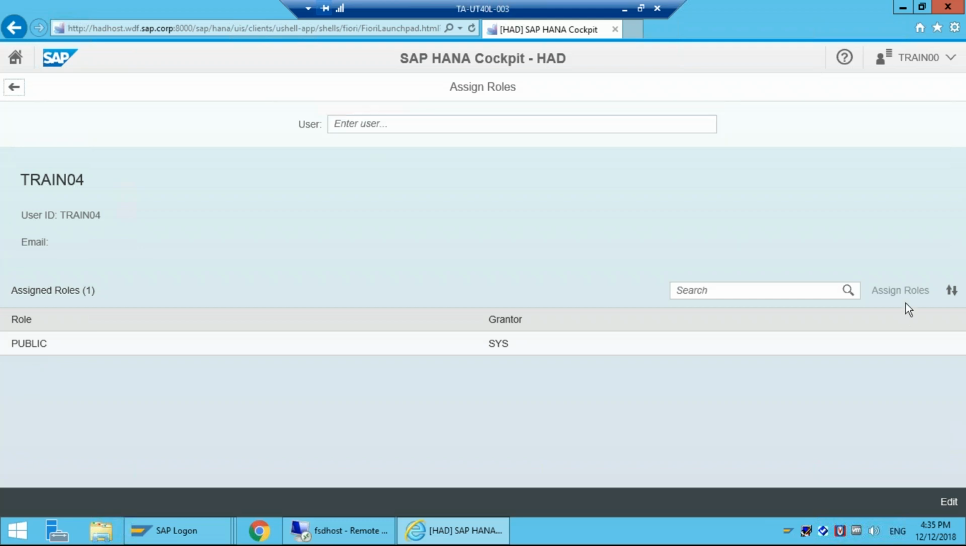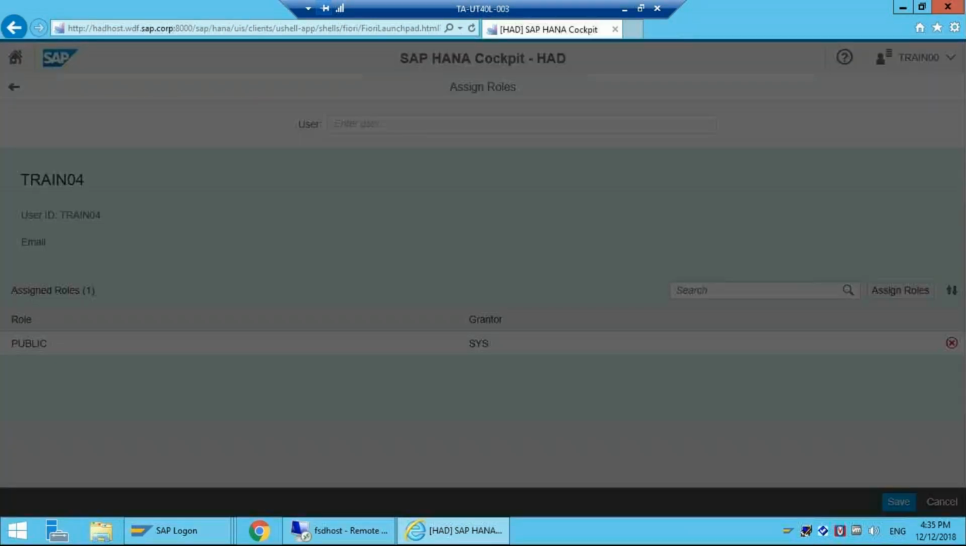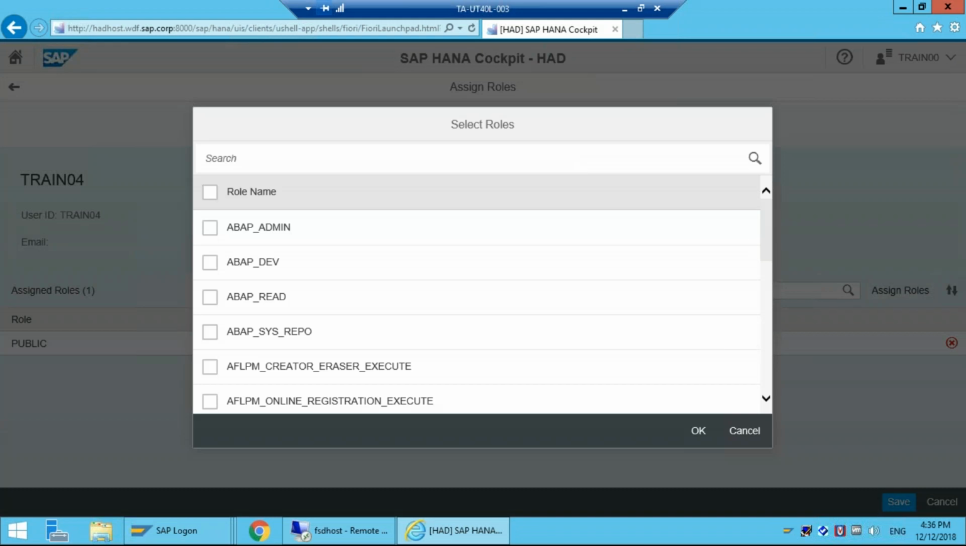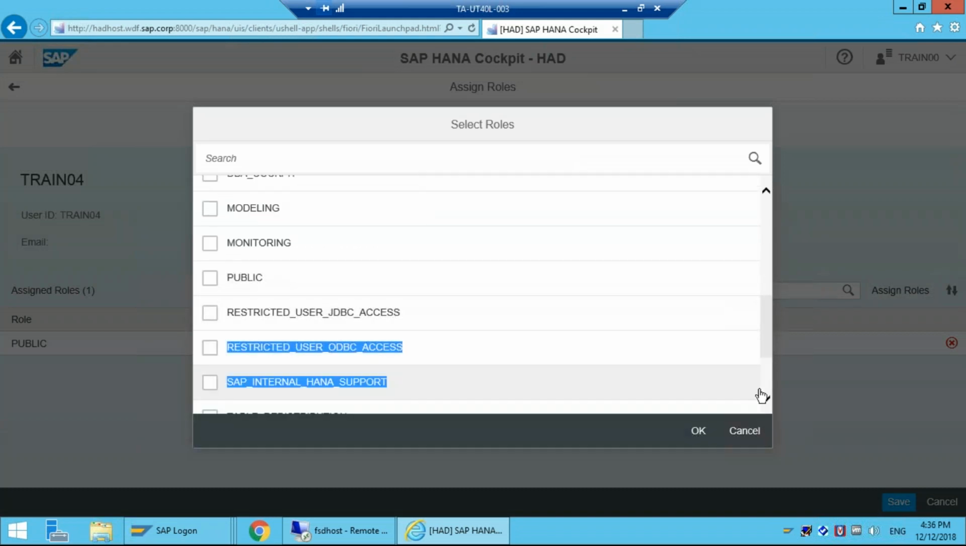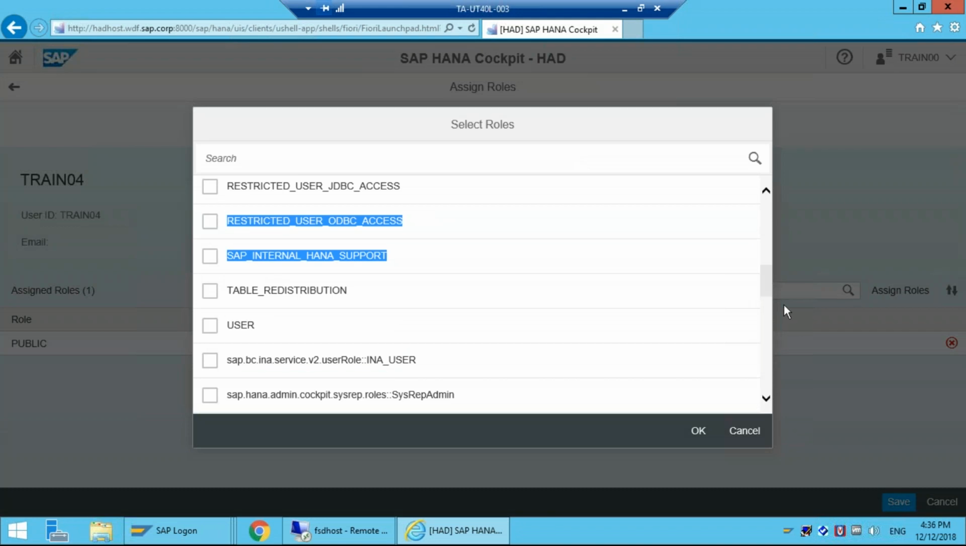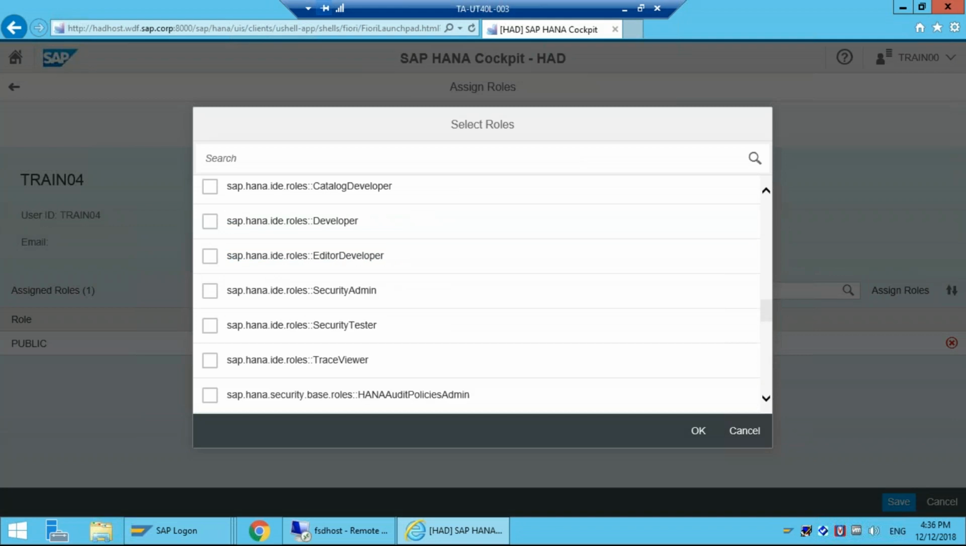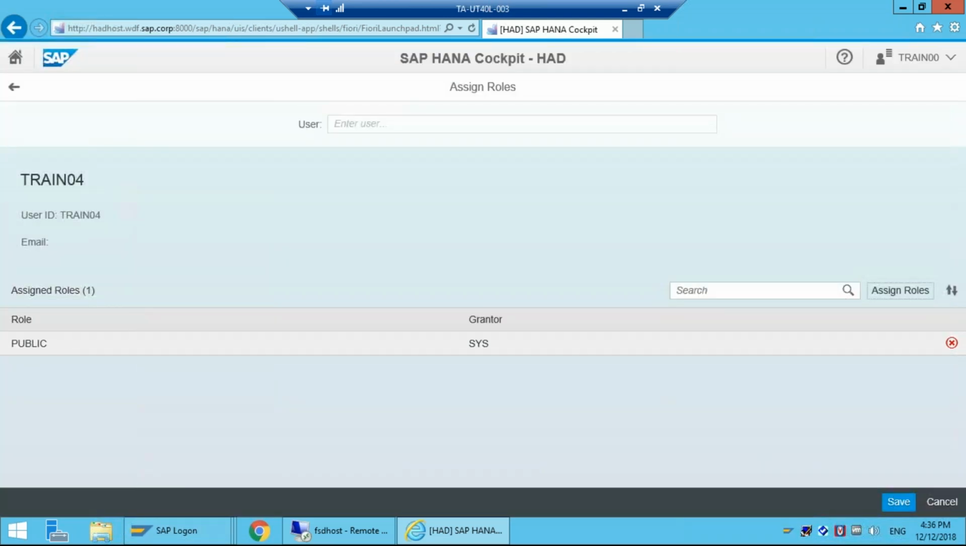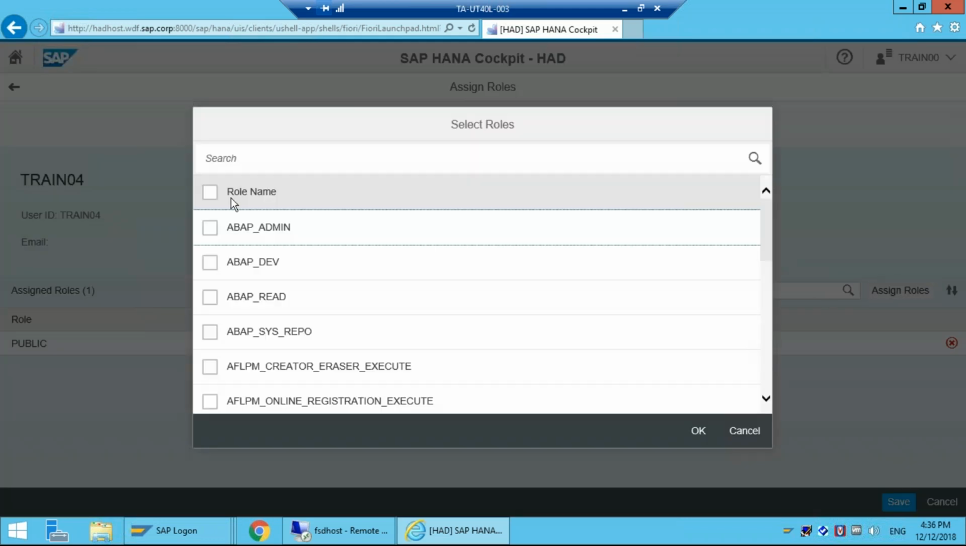Suppose if you want to assign any role, just click on edit, and you can click on assign the roles. So these are the roles. Standard, provided by SAP. If you want anything like monitoring purpose and admin purpose, totally it is all this. Just like that, if I want to assign some roles, then you can clear.